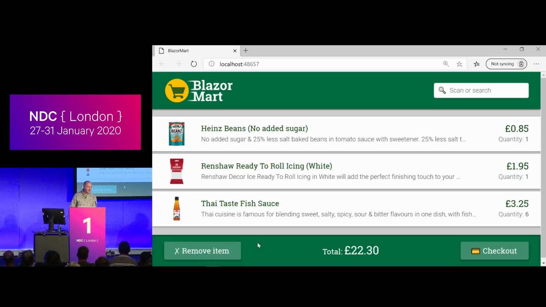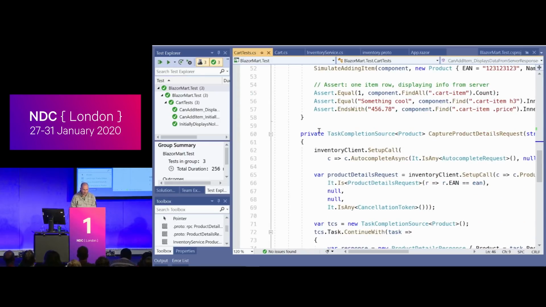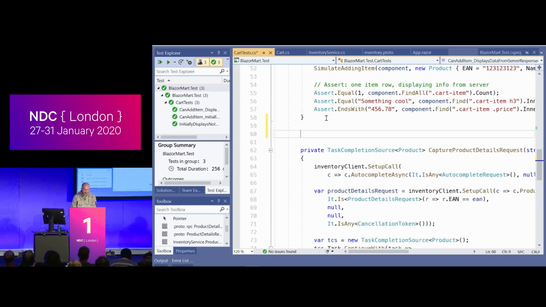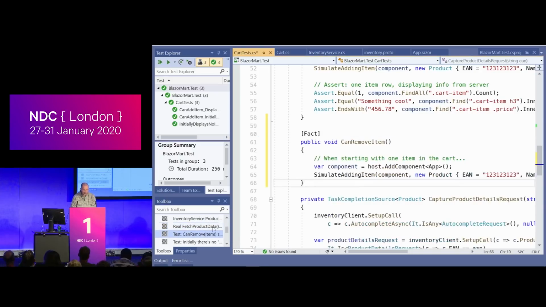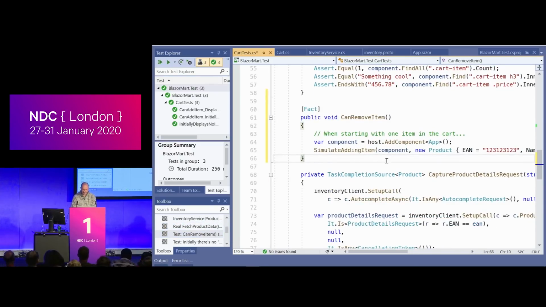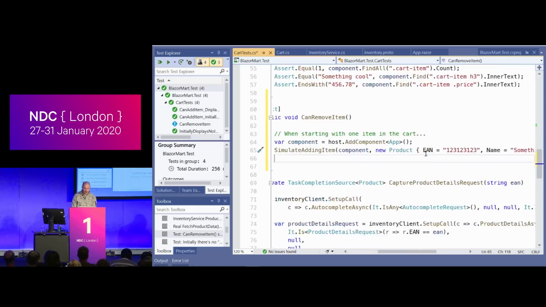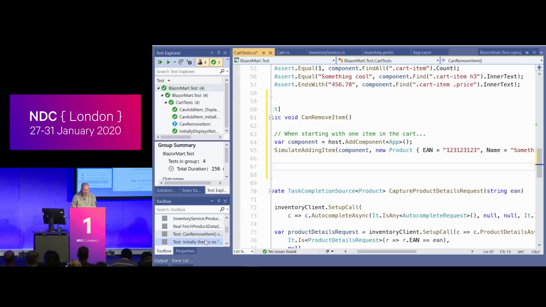And since that's a bit complicated, I'm going to feel better if I can define that using tests. So I'm going to start by defining another test just now, and it's going to be called canRemoveItem. And for this test, again, we'll simulate being in this situation where there's an item in the cart. And then I'm going to write some assertions.